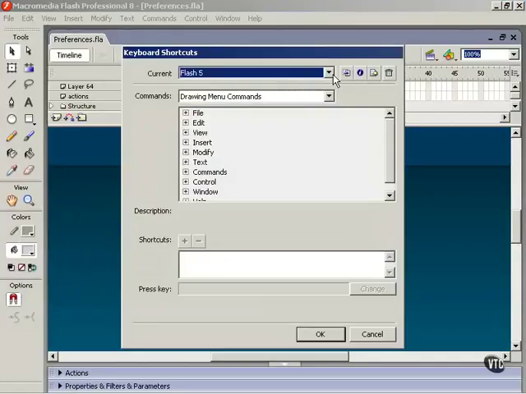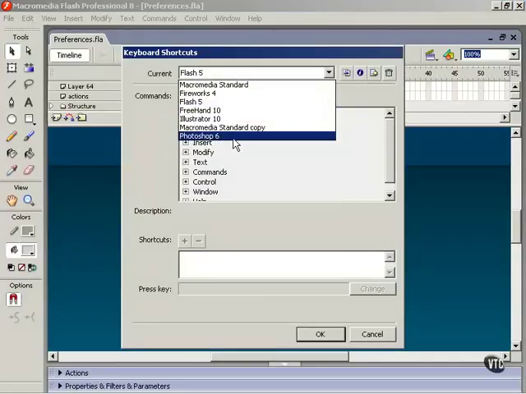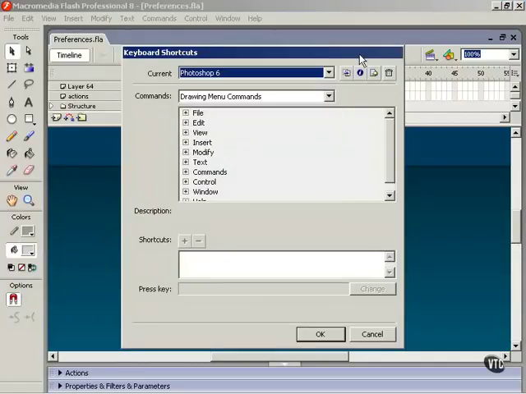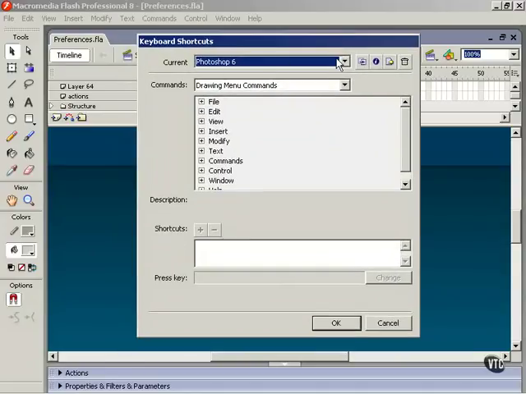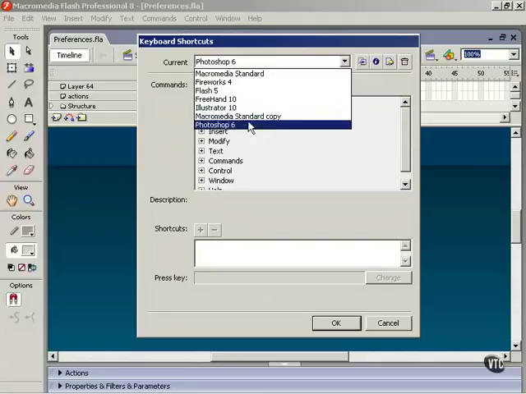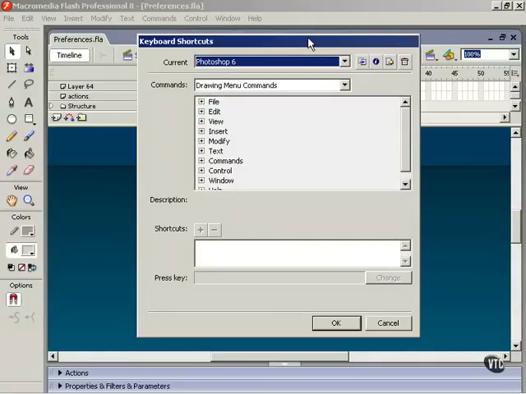Another interesting thing is that we have Photoshop 6. Now I'm guessing that we may see some newer versions of Photoshop here appear soon, but for now, all we have is 6. So if you're a Photoshop lover, you might be able to change this and be happier with the keyboard shortcuts. Just be aware that if you do this, all of the shortcuts that I'm mentioning in this course are not going to apply. And that's it for this lesson.